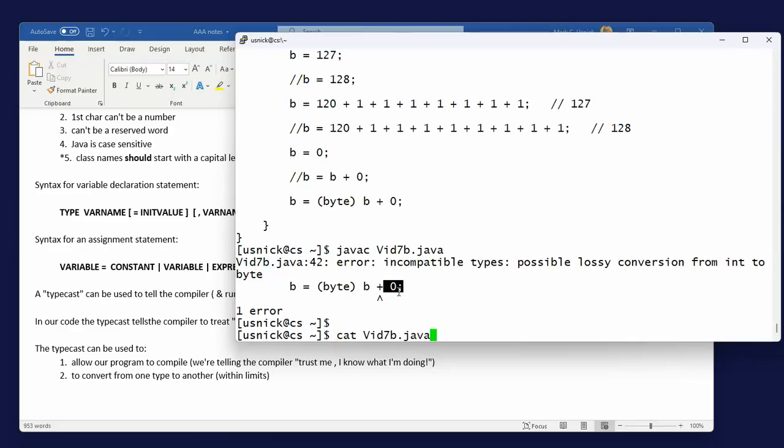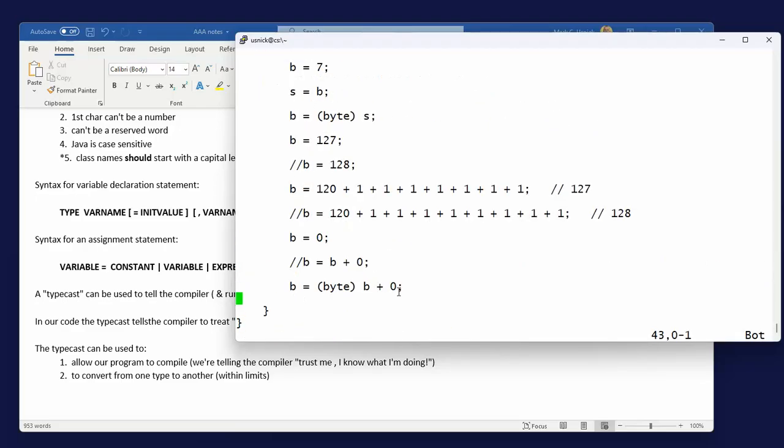How might we fix that? Kind of like in algebra, when in doubt, sprinkle in some parentheses.